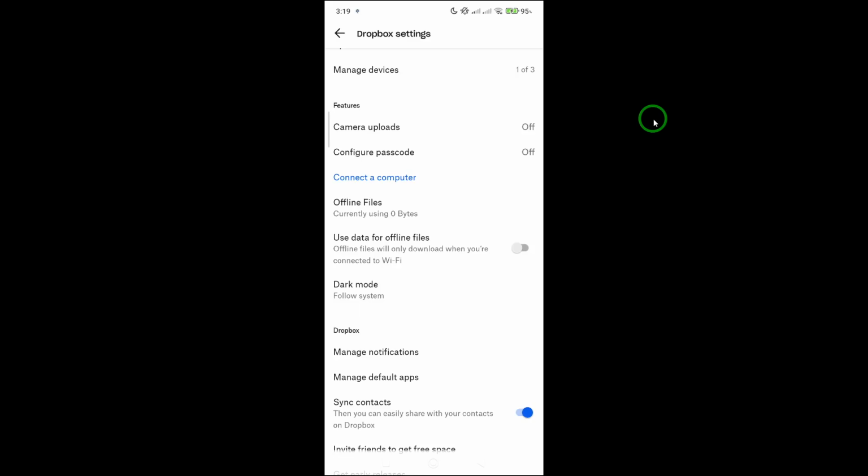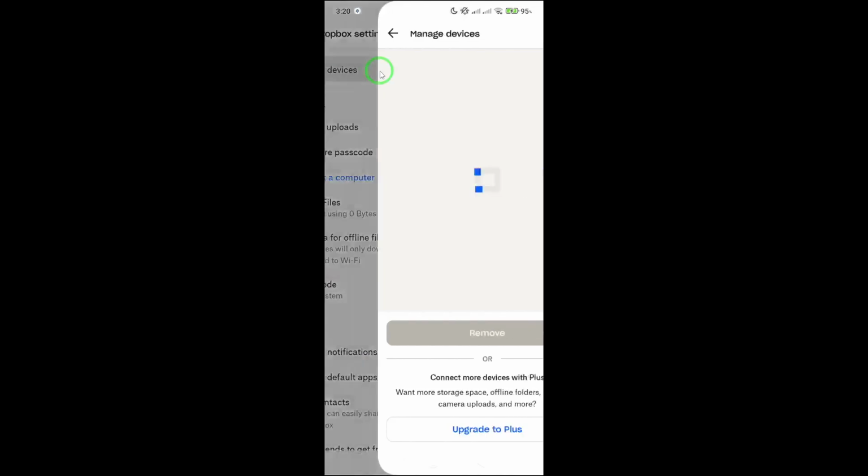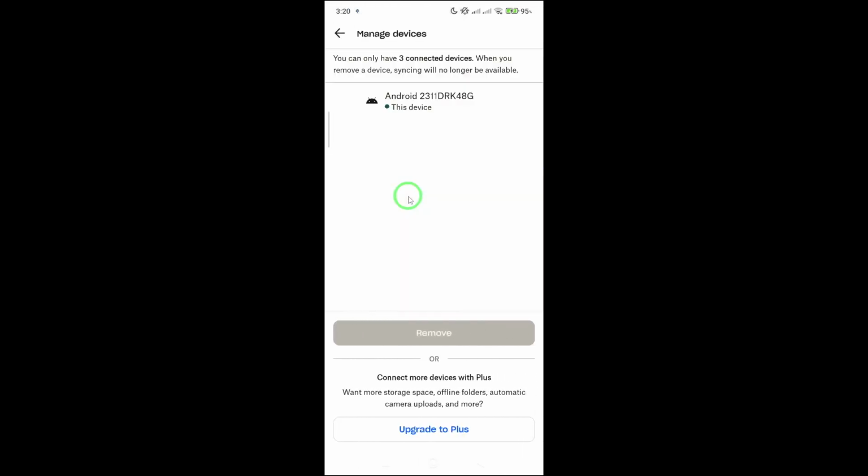In the settings menu, search for an option labeled Manage Devices. Tap on Manage Devices to view all devices currently linked to your Dropbox account. This list includes computers, phones, tablets, and any other apps that have authorized access.